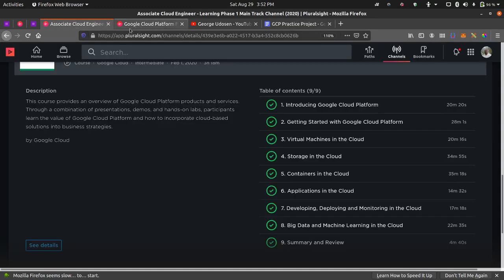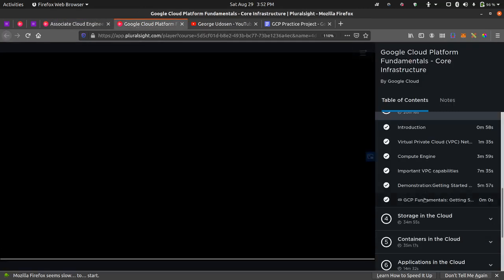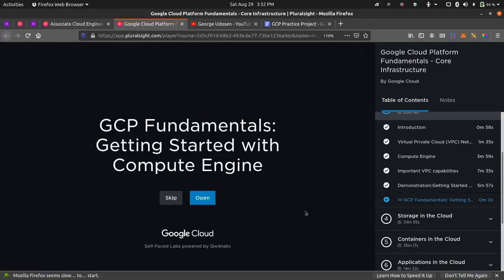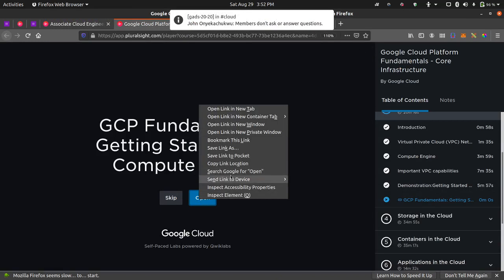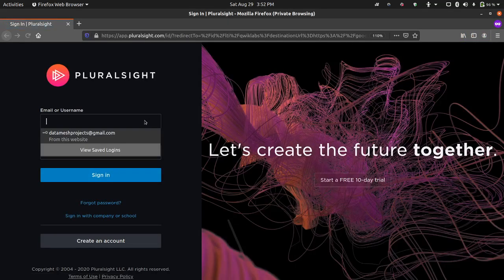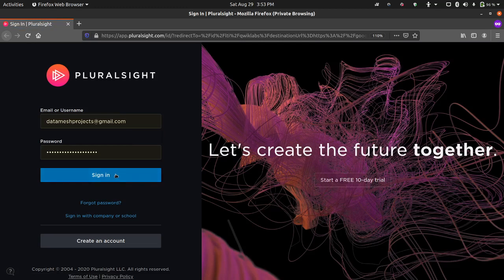Go back here, and let's click that, and it comes up. Right click here and open in a new browser window. Click in there, select this, and click in there to sign in. We are not going to be doing the labs. We're simply looking through the steps to see what we're supposed to do.